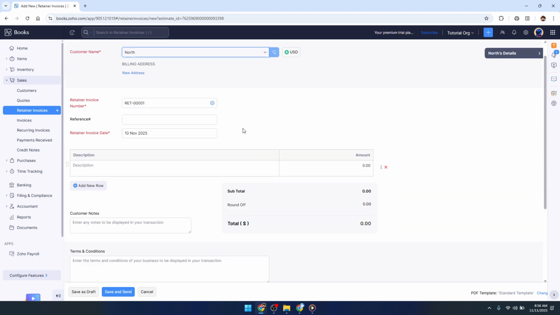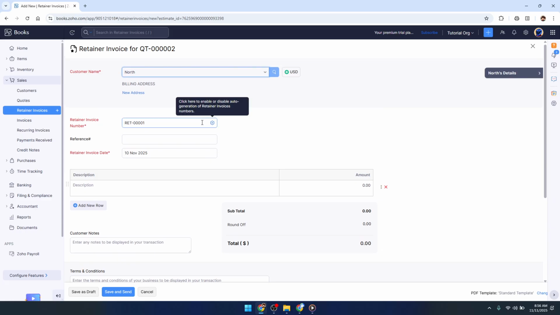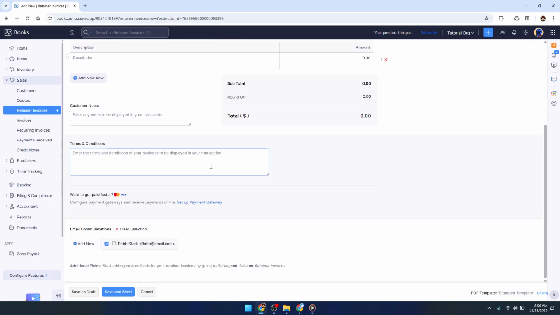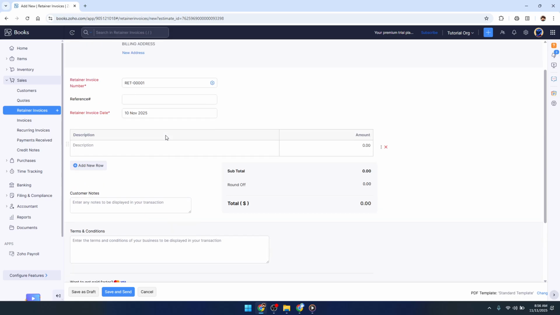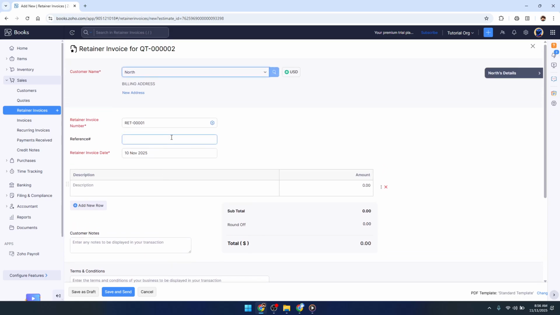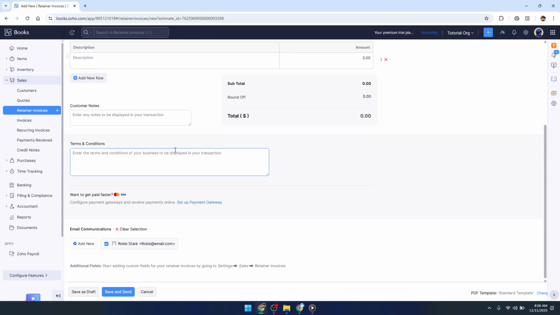Now comes the part where you fill in the details of these retainer invoices. It's essential to pay close attention to accuracy at this step. Take your time ensuring that all fields are correctly filled, including the invoice amount, due dates, and any specific terms or conditions you have agreed upon with your client. This practice not only clarifies expectations, but also reinforces professionalism and trust.